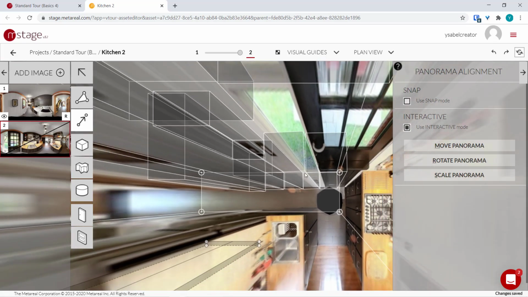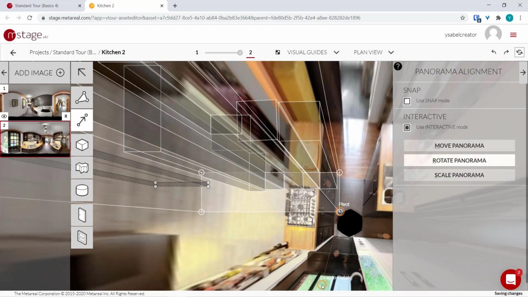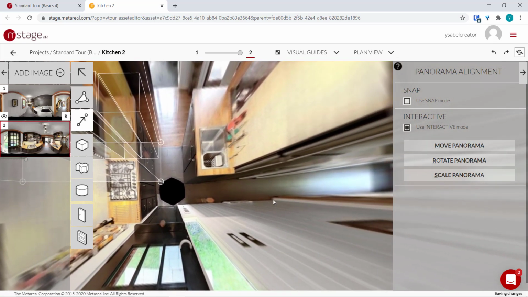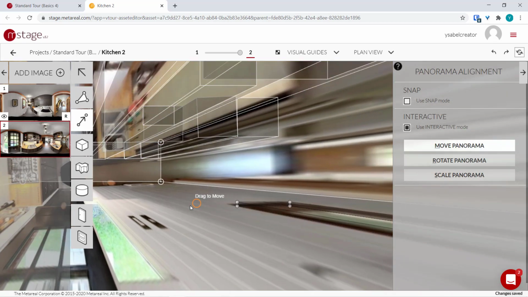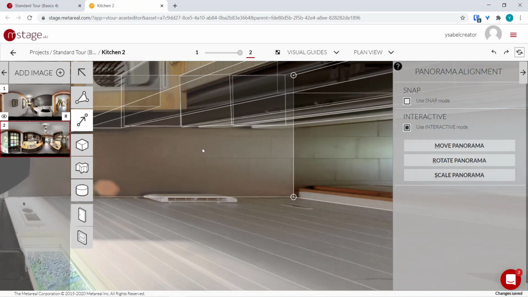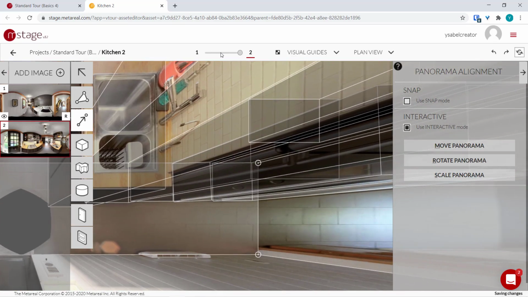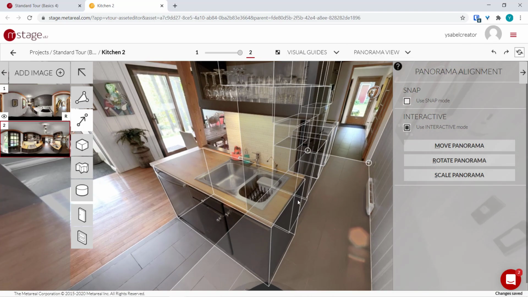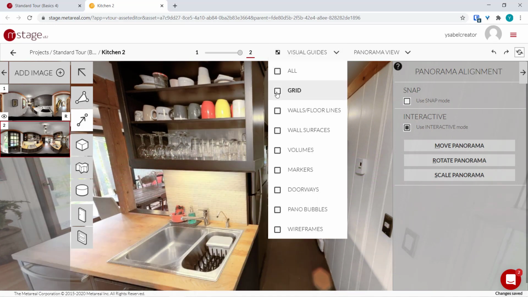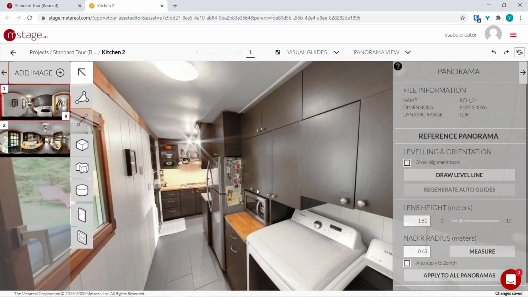So these are all the appliances, so this should be rotated like that, and then we need to make this corner over here match with that. So I'm going to move like that. So when we switch back to panorama view, that should look okay. Let's switch off the guides so we can see more clearly. Yep, looks fine when we transition.